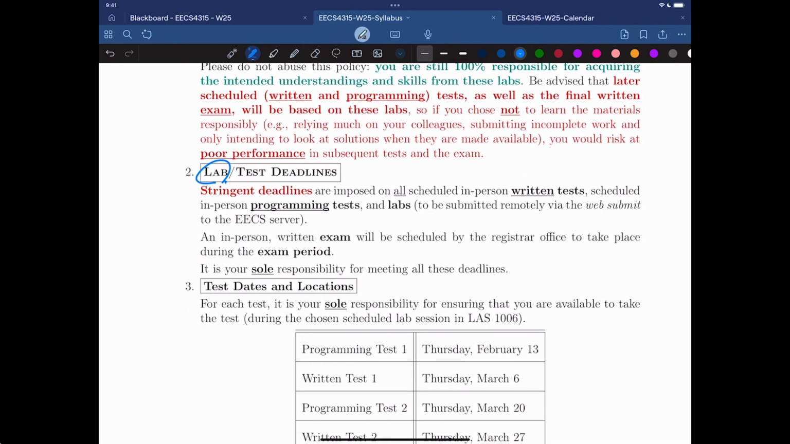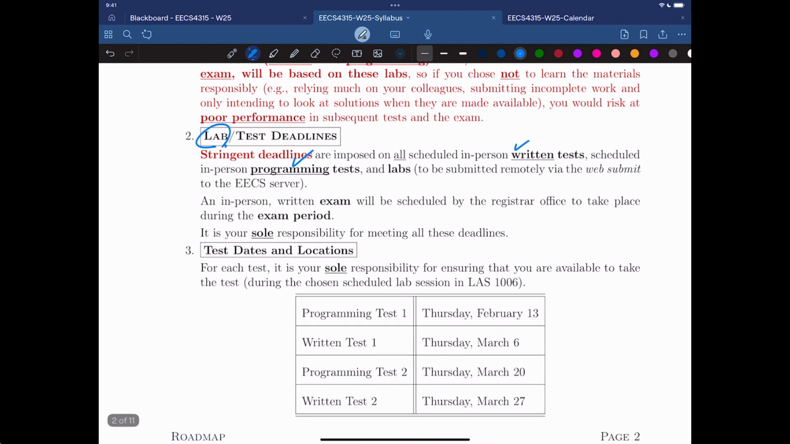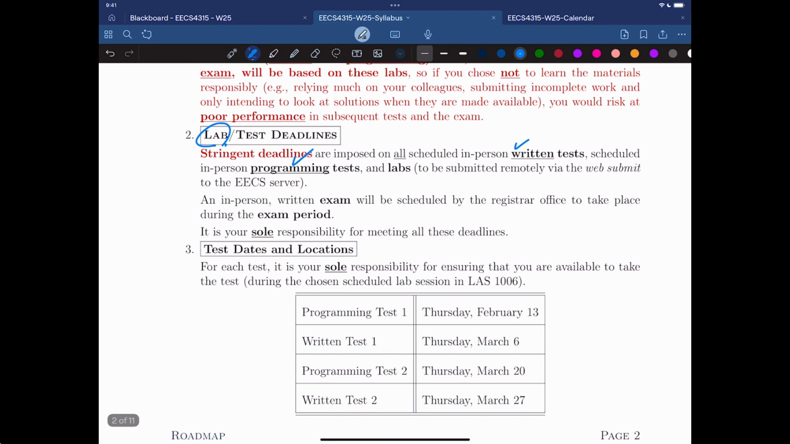The lab deadline will be very strict, so please make sure you don't miss it. I will normally try to remind you almost every class, and also the day before the submission. So please don't miss those credits. For your written test and programming test, they also have a strict, stringent deadline. You've got to make sure you show up to the lab in person. That one should be quite straightforward. And for your final exam, it will be scheduled by the registrar's office. We normally will know that after the reading week. It's going to be a 3-hour exam.